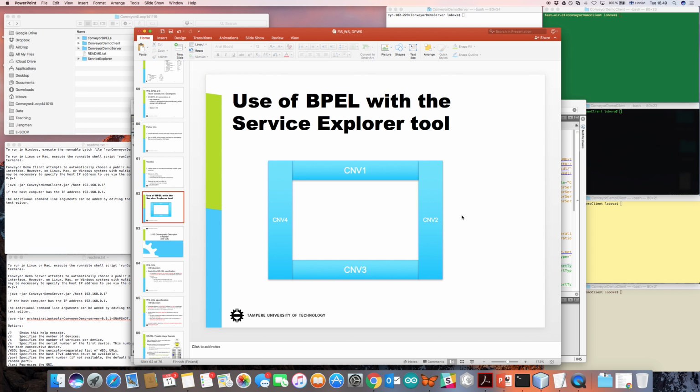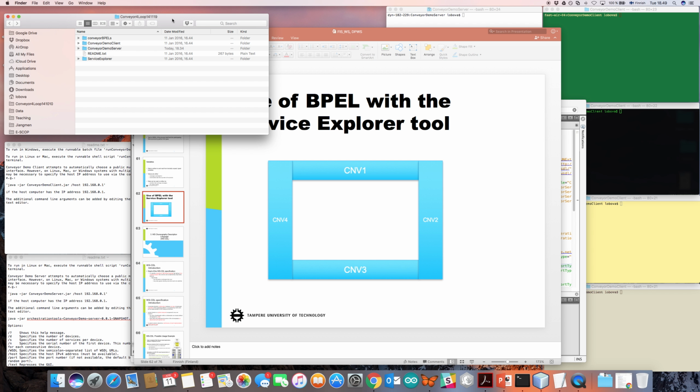Well, we have already a demo package prepared for our conveyor loop, and most of the viewers will know where to get this package. And in this package, as you extract the zip file that you will receive, you will find a few folders: BPEL file, Business Process Execution Language, Conveyor Demo Clients, Conveyor Demo Server, and Service Explorer tool that can run BPELs. So let's start first with the Conveyor Demo Server.